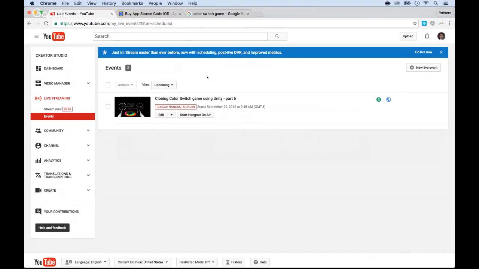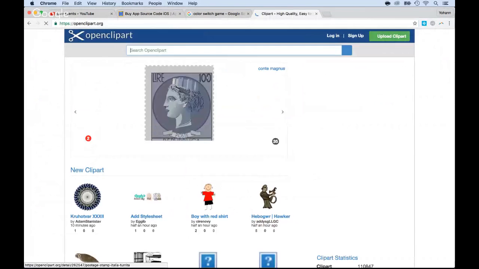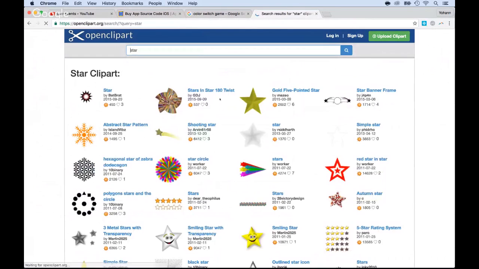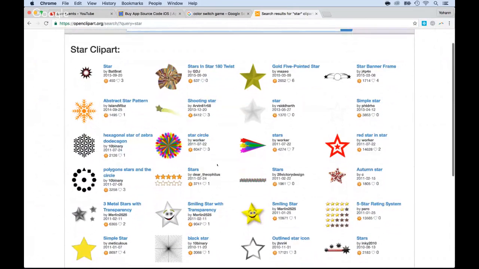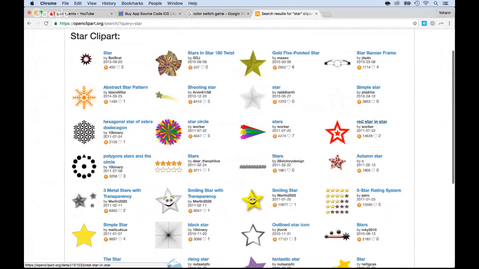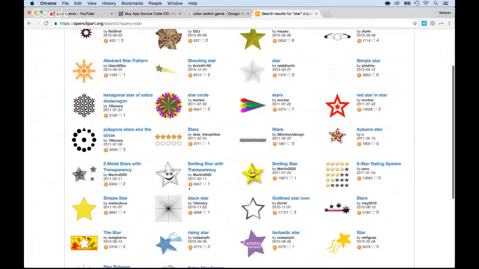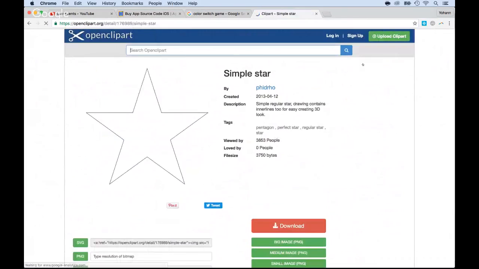So I'm going to go to the web, and I'm going to go to openclipart.org, and I'm going to look for a star. And if you just go there and click star, I'm sure you'll find plenty of stars, and they will do just fine. So I could actually use this red star, or even this one, the simple star. It's up to me at this point. I will use this simple star right here. That will do just fine.